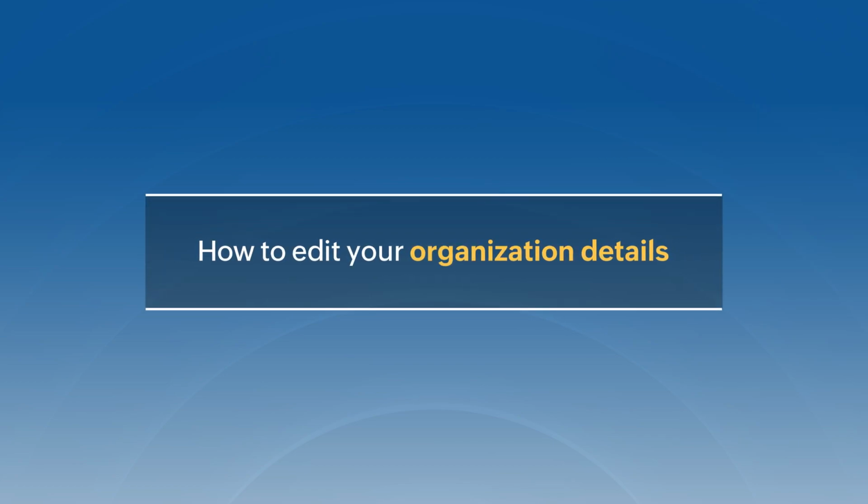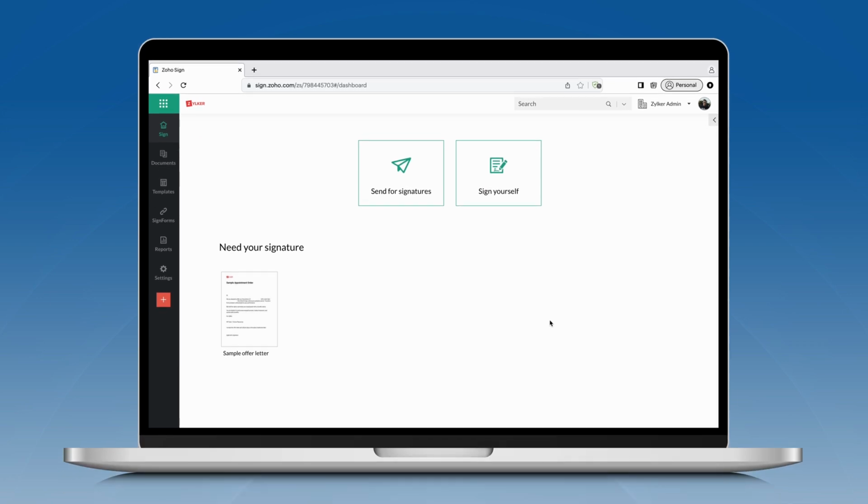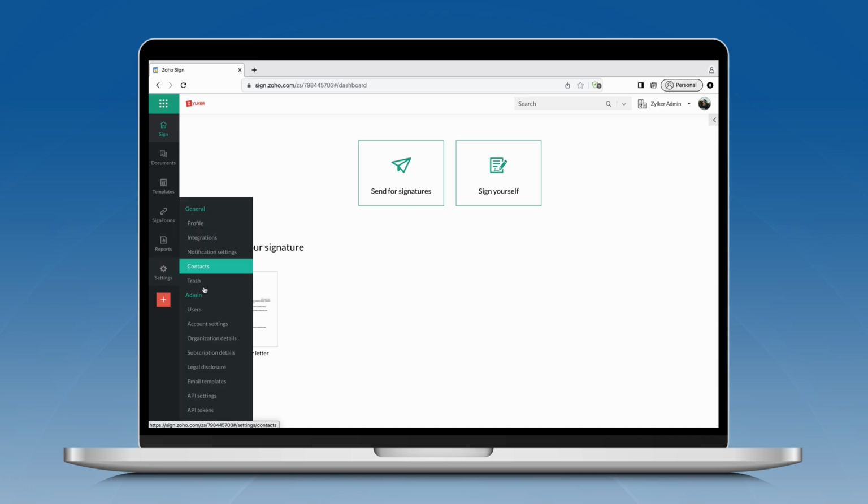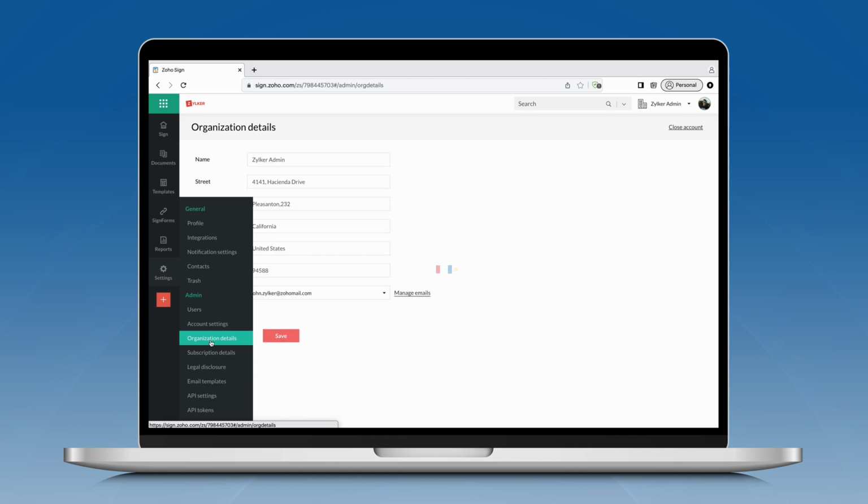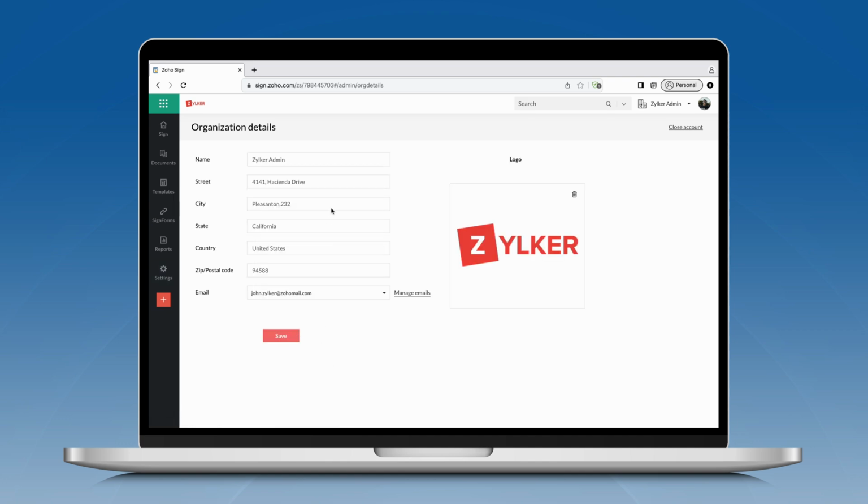How to edit your organization details. Now that we have looked at creating new portals and setting a default portal, let us look at editing organization details such as organization name, address, and logo. From your Zoho Sign dashboard, go to Settings. Go to Organization Details. Here, you can edit details such as organization name, address, and logo. Click Save.